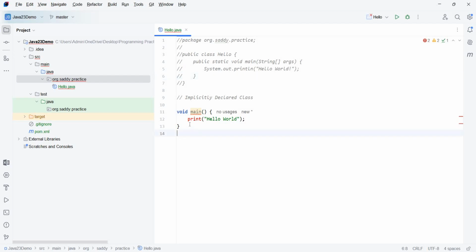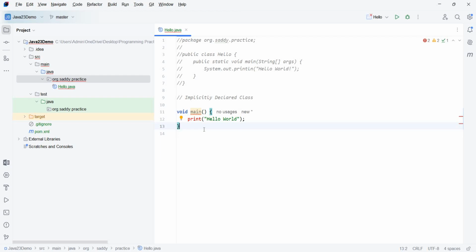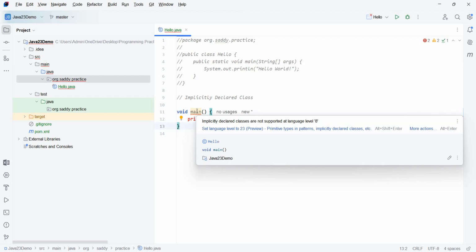But here is a problem we are facing right now. You can see it is showing me some error. So let me fix this error. If you keep your mouse over this main method, you can see it is saying implicitly declared classes are not supported at language level 8. It means that the project you are using is by default at language level 8. So we have to change the language level to 23.